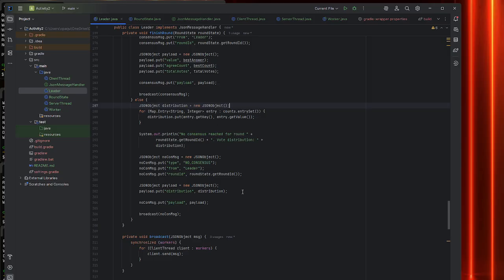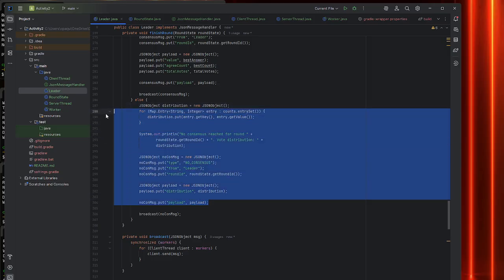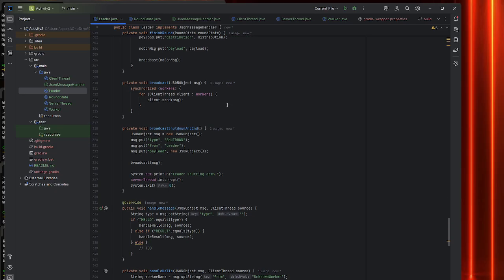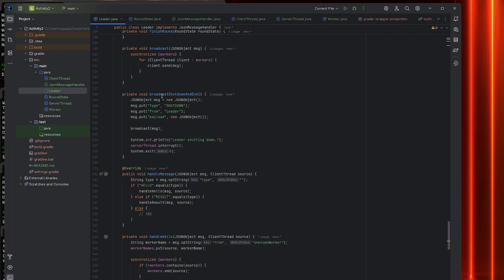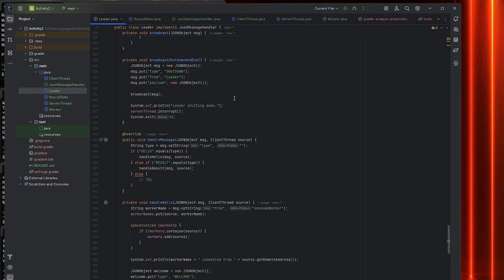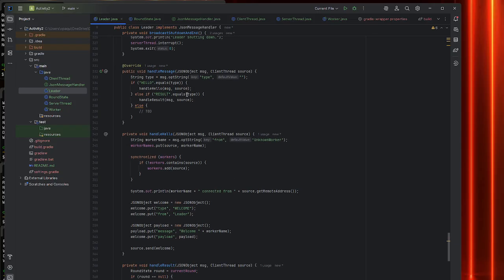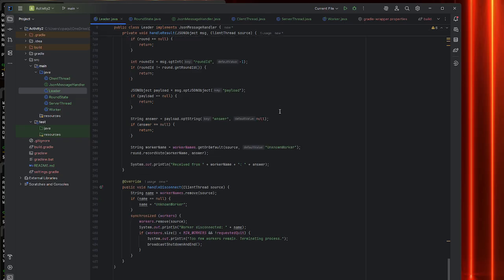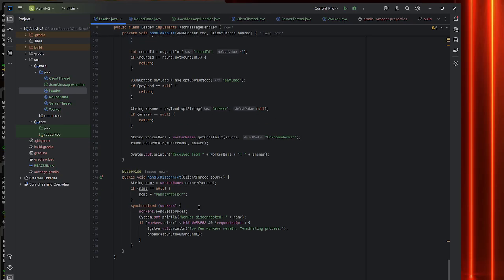If we don't, then we won't have a consensus. We'll send off that message, and we'll show the distribution so the workers can see what actually happened. Down here, I believe these are all helpers. The broadcast is just sending out messages. Leaders shutting down. This is the end of the program. Handle message, handles input, handle hello, handle results, handle disconnect.